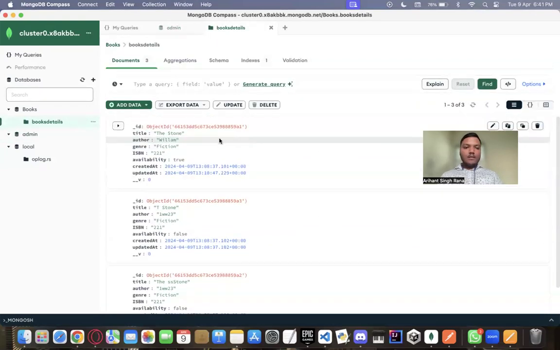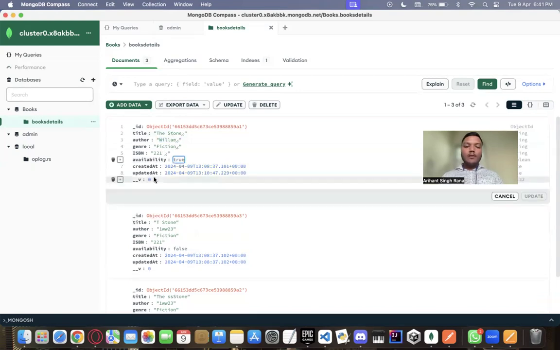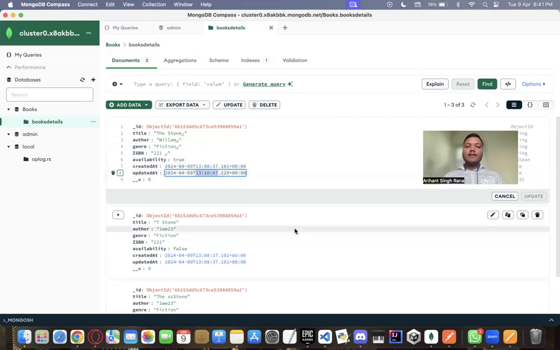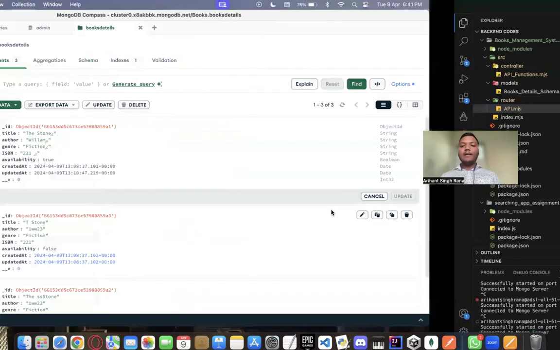So as you can see, this has been successfully updated, and we are getting William and true as well. If we look at the created and updated date and time, you can see that both of these times are different. We created the data 2 minutes ago and updated it after 2 minutes. So the data has been successfully updated.